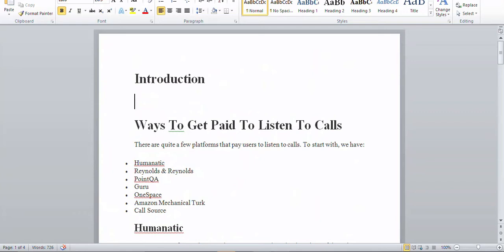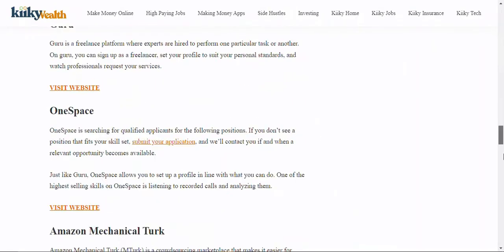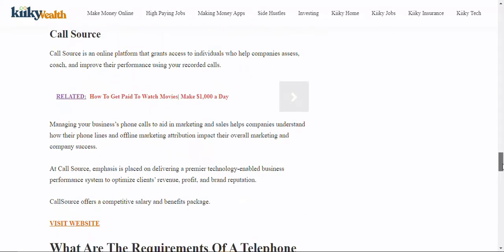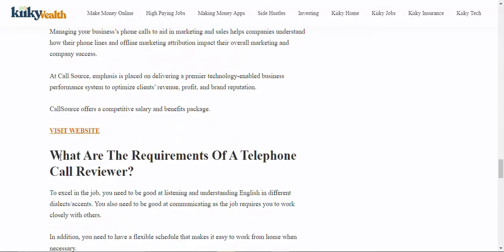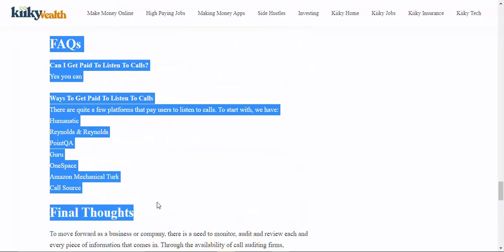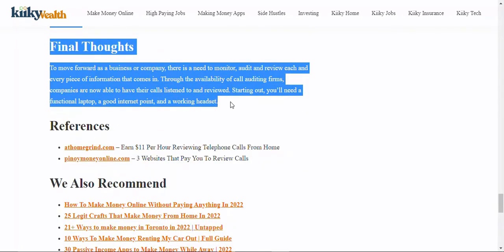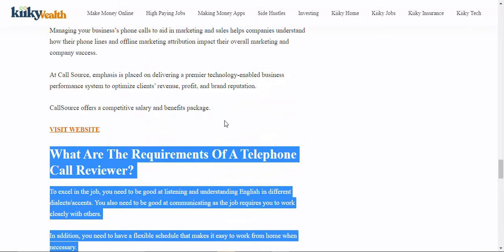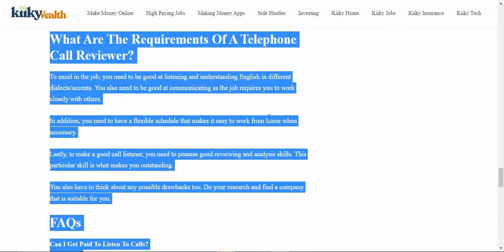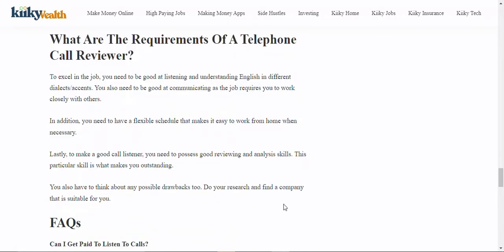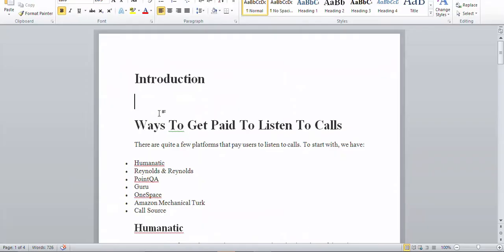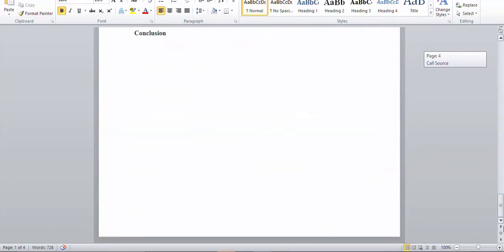Then you come back to the same article, go to the end, and find where we have these other sections. What are the requirements of a telephone company, and so on, up to your final thoughts. You summarize this also into about 50 to 75 words, and that's how you have your conclusion. So in simple terms, you are actually summarizing a whole big article into a short one, and that's how you will arrive at the 500, 550 or 600 word article that you write.